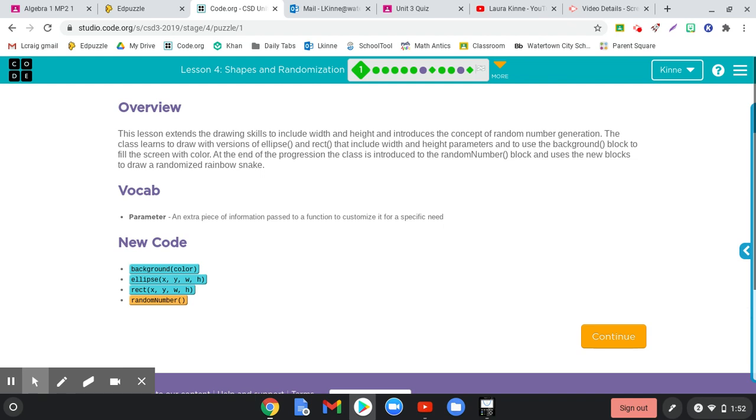Hi, everybody. Today we're going to be looking at Lesson 4, Shapes and Randomization. It can get a little tricky, but make sure for each one that you're just paying attention to the code, how things are sequenced. That's going to be a huge piece of this. But basically, we're going to be working with layering things and working with random numbers. All right. So in this first video, I plan to get through task number 6.